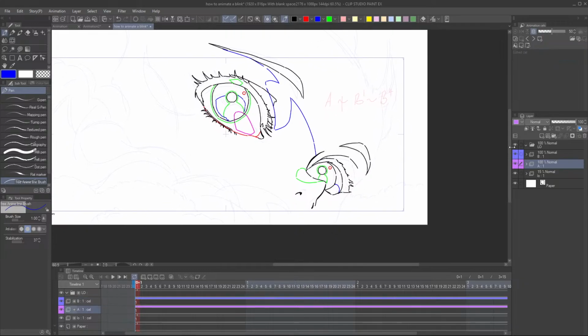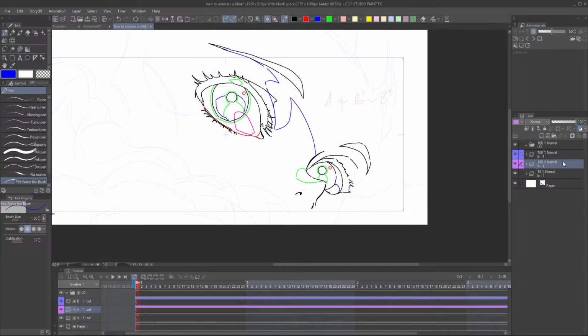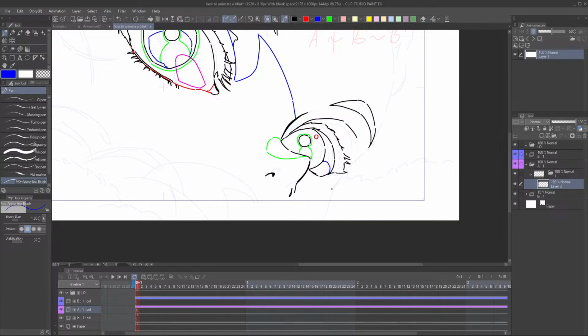We're done with the eyes, and the eyebrows, okay? So you can see they are on a separate layer, okay? So let's finish the A layer, okay?